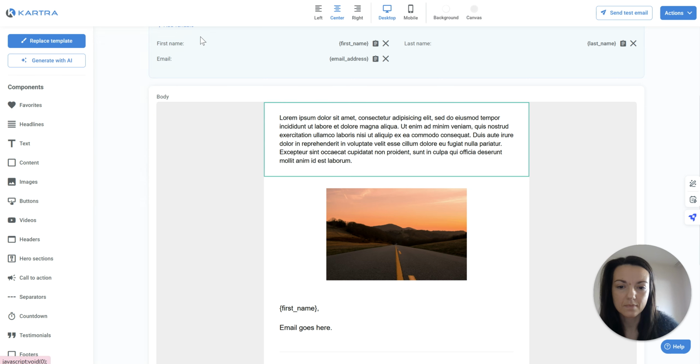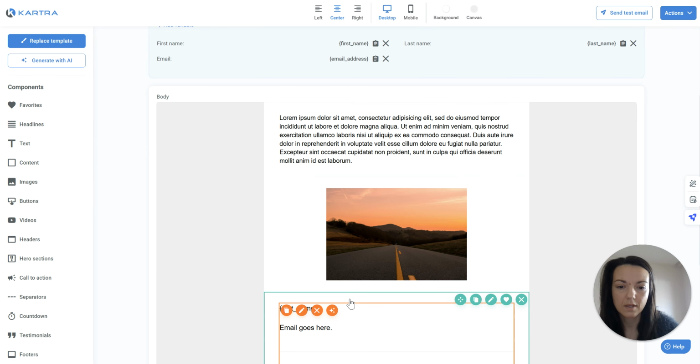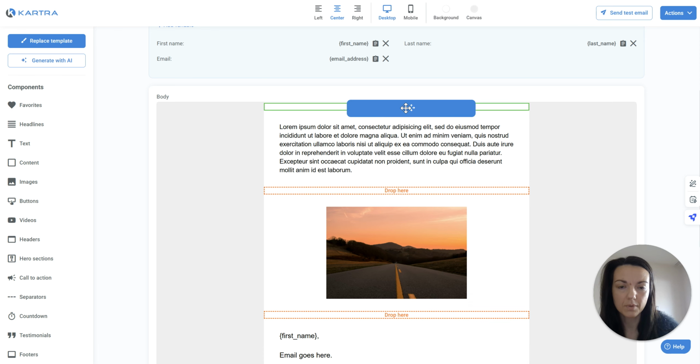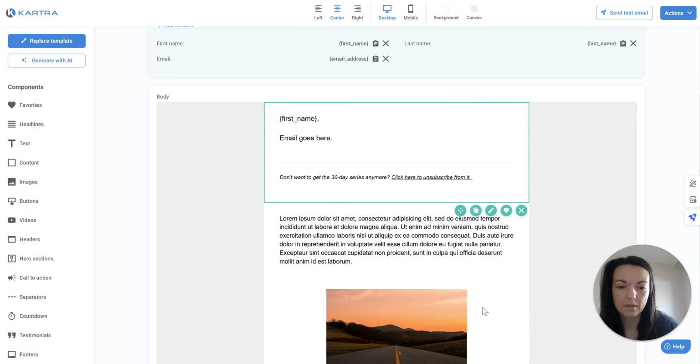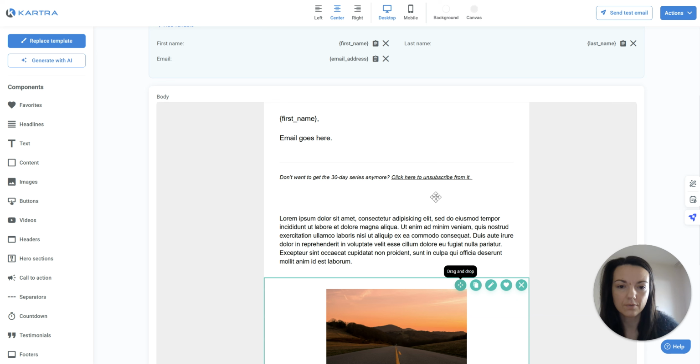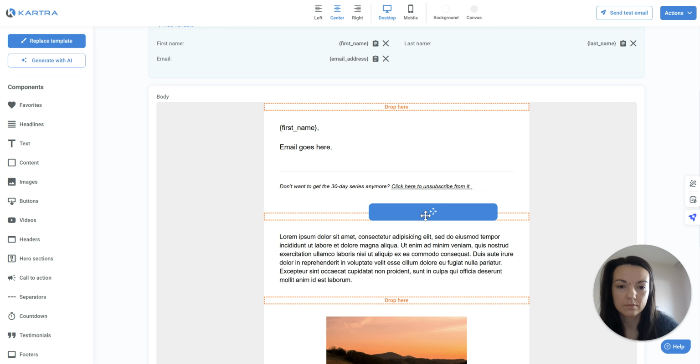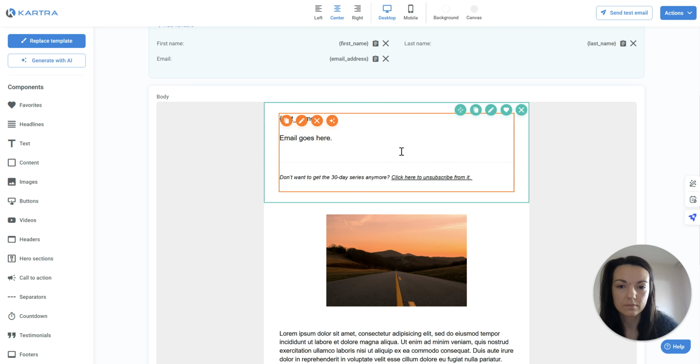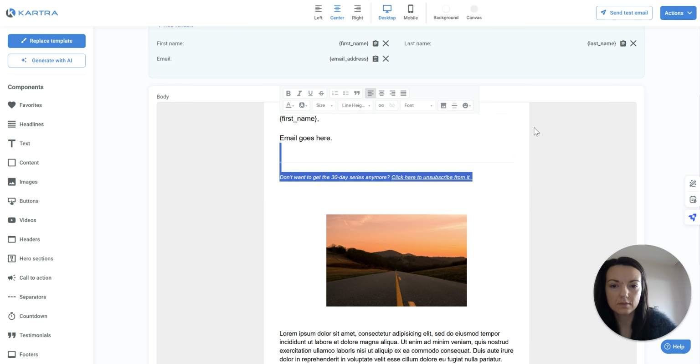Okay, so there's that. You can also drag things around. Once you have more than one section, you're able to drag it. So I'm going to put this up to the top. And then I'm going to have the photo. I'm going to delete that stuff.